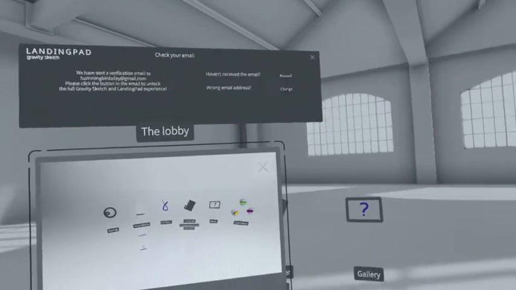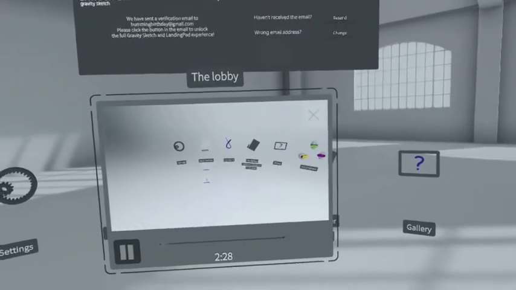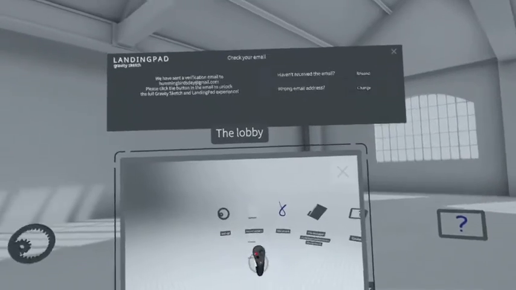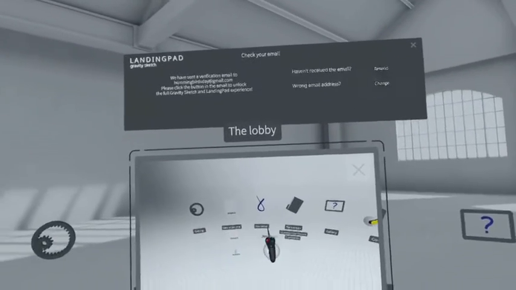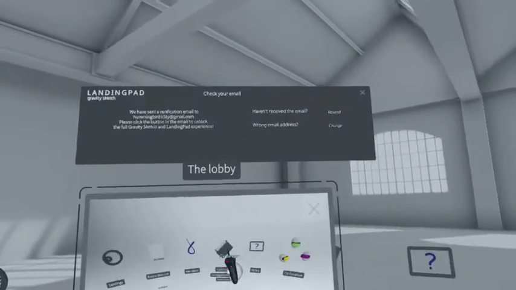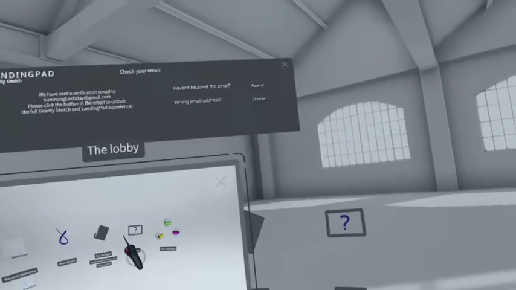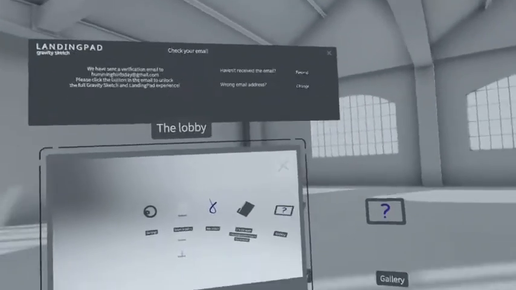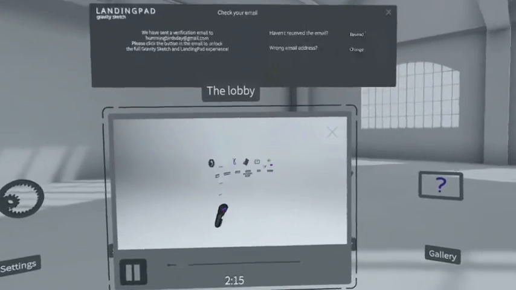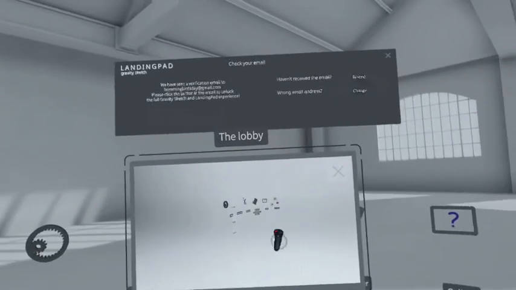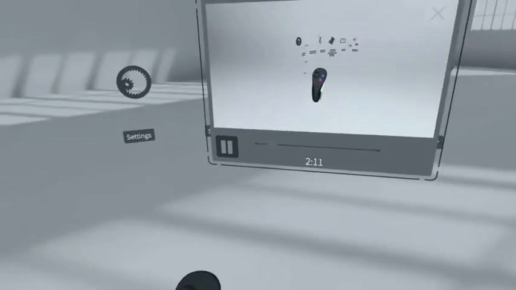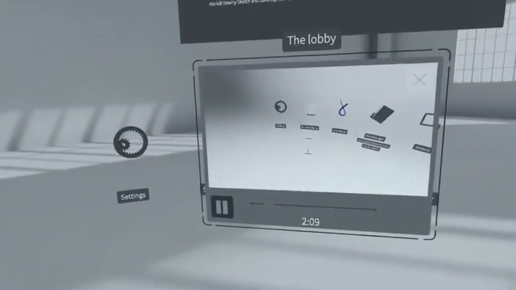Welcome to the Gravity Sketch lobby. From here, you can access settings, open recent sketches, start a new sketch, browse your existing files, and view projects in the gallery. If for any reason you land in the lobby and these items seem far away from you, tap the blue Pin button to bring the options closer to you.